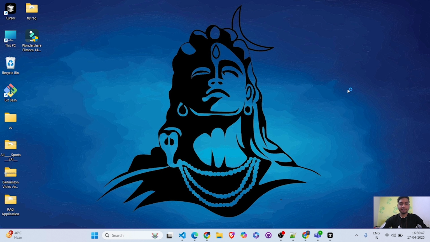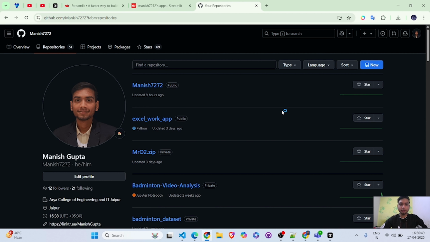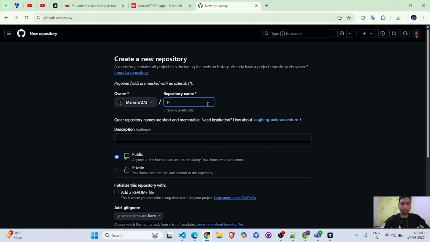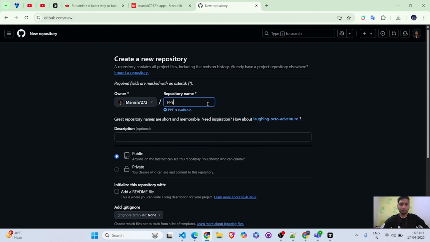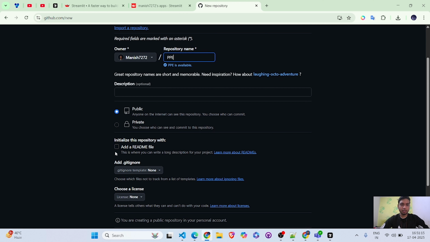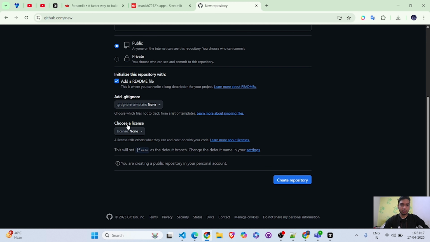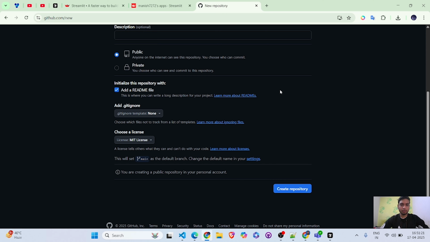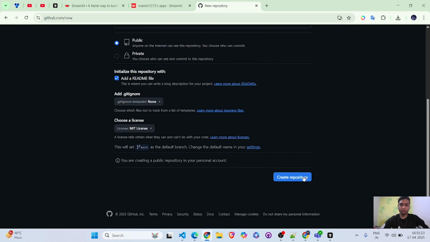Let's get started. First of all, create a repository. I'll click on New. Let's give it the name PPE, personal protective equipment. Create a readme file, license MIT. Okay, create repository.